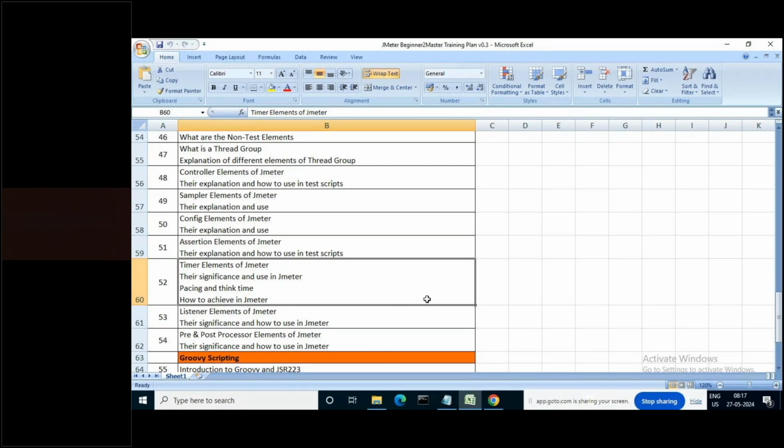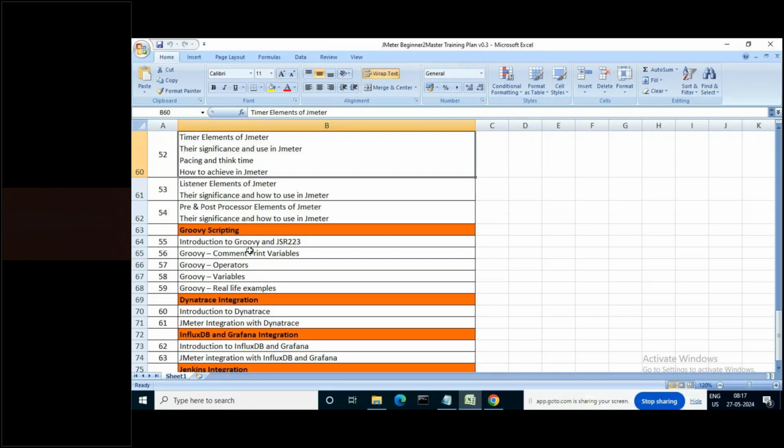Then we come to the advanced concepts, that is Groovy scripting. I'll introduce you to the world of Groovy, and there is one element in JMeter known as JSR 223. Why it is called JSR 223, I'll also explain to you. Then we are going to see some examples of how to do things in Groovy: comments, print, variables, Groovy operators, Groovy variables, JSR 223 variables, and some real life examples.